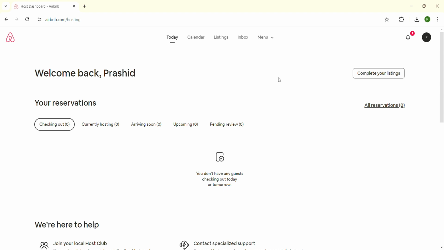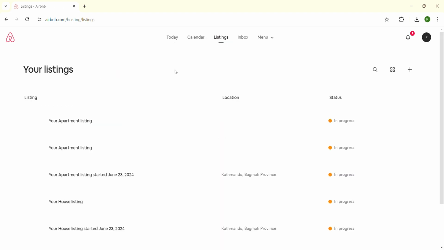When you are inside the host dashboard, you just have to look at the top navigation bar, and in the middle there will be listings. Click on listings and there will be a list of the listings that you have added previously.